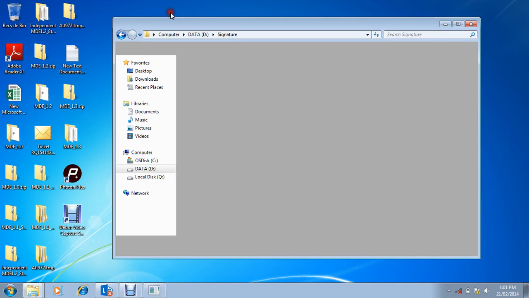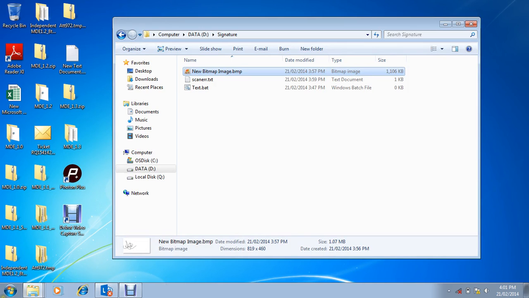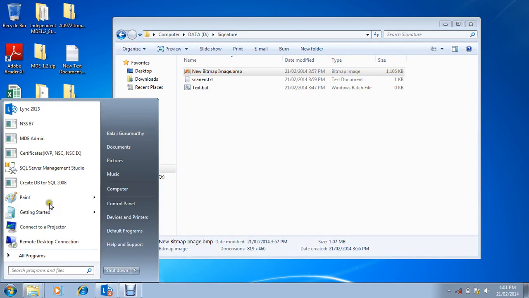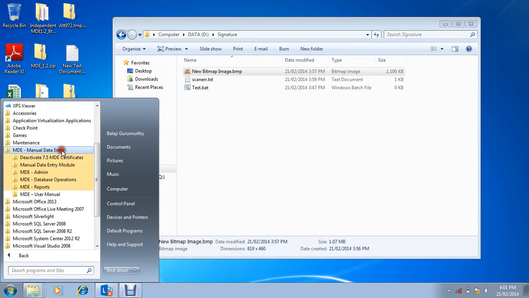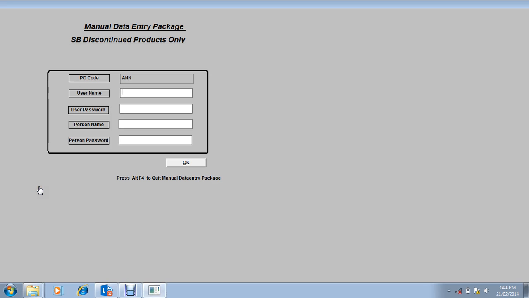So with this we complete the data entry of certificates also. We clicked on certificate, we went inside, then we completed the data entry there, we came out, we scanned the certificates. If there were any pledged certificates, then we took care of the pledged certificate also. Now exit. What we'll do next? Next we'll enter the data for SB discontinued. The most simple operation that you will be able to do in this whole MDE is entering SB discontinued products.